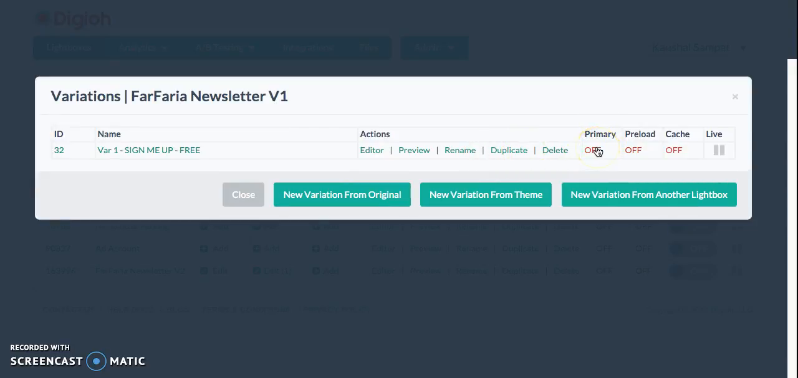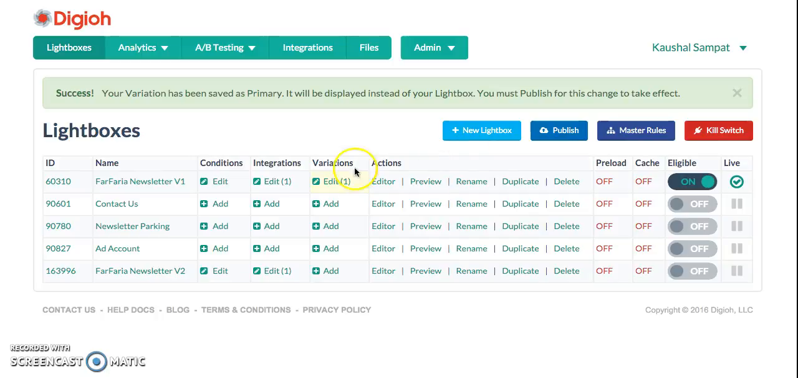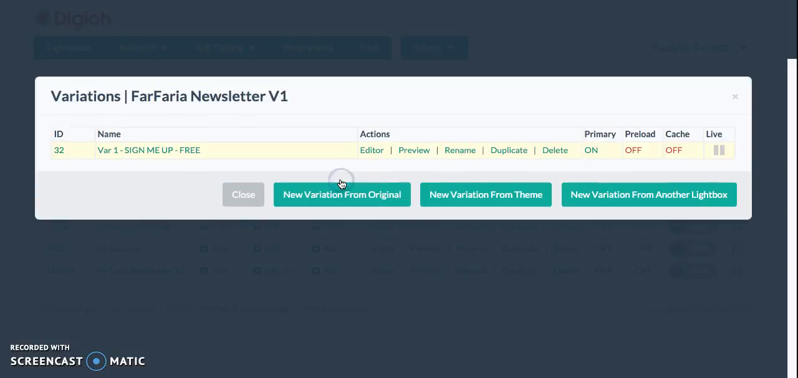So all you do is you just go in your variations, and you would go to this primary, and see how it says off. You just select that on, and then that'll be the primary lightbox. And this preload and cache, don't worry about that right now. So if I do select primary on this one, you'll see that it'll go to live. So see, this turns yellow here in the variations, which means that one of the variations is running. And if I go in here, this primary is on live. It should say live actually.